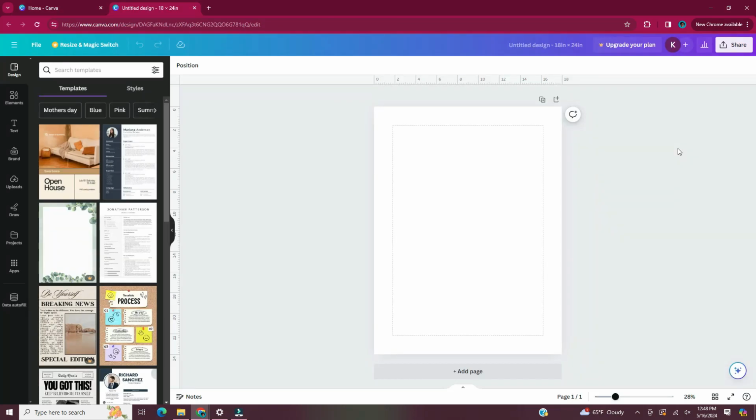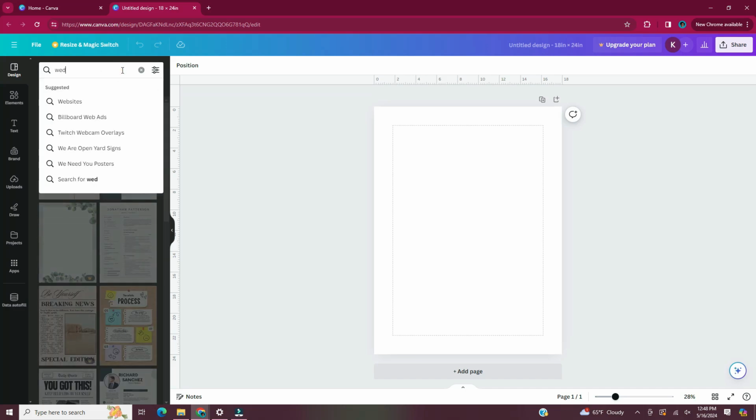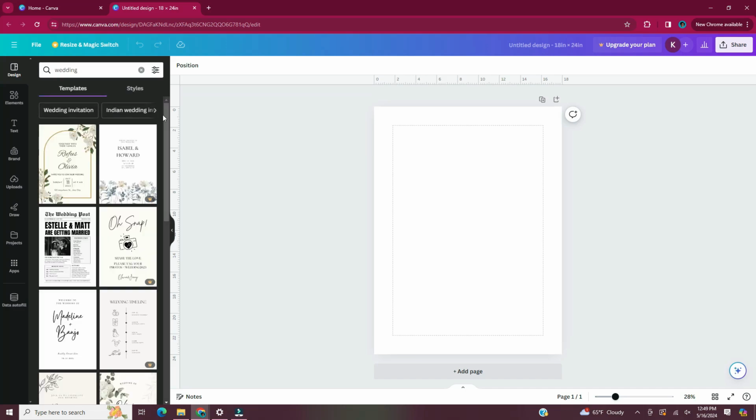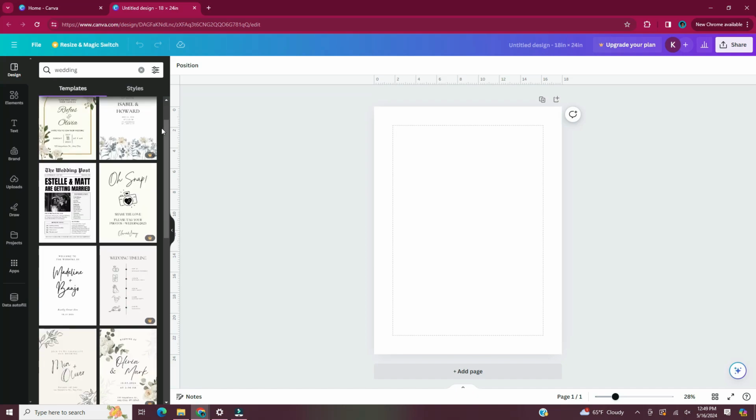I know sometimes starting off with a blank document can kind of be daunting, but what you can do in Canva is search through their templates. If you head up to the search bar and type in what you're looking for, it'll bring up some templates that can give you ideas. So I typed in wedding in the search bar, and here are some of the templates that are available to use.